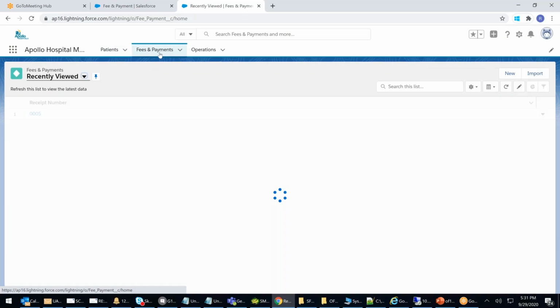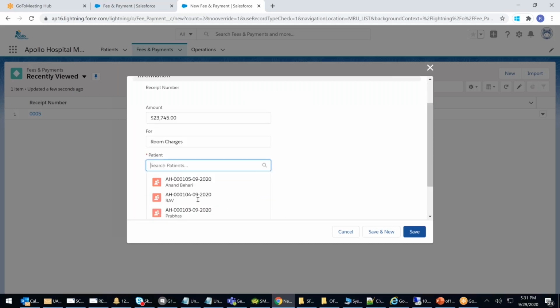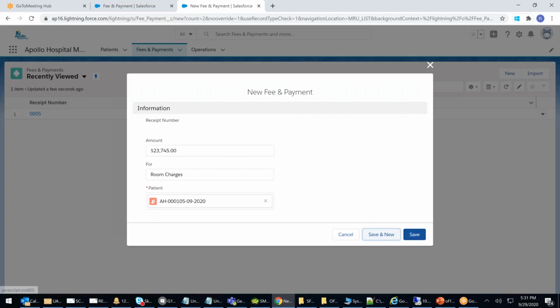So I'm in fees and payment. I click on new. Let's take one example, Mr. Anand Bihari. I'm taking amount 23,745 rupees. This payment is for room charges. Patient, I'll say 105. Save and new.